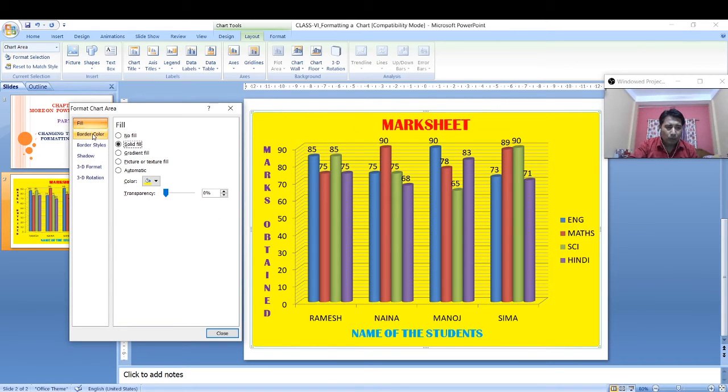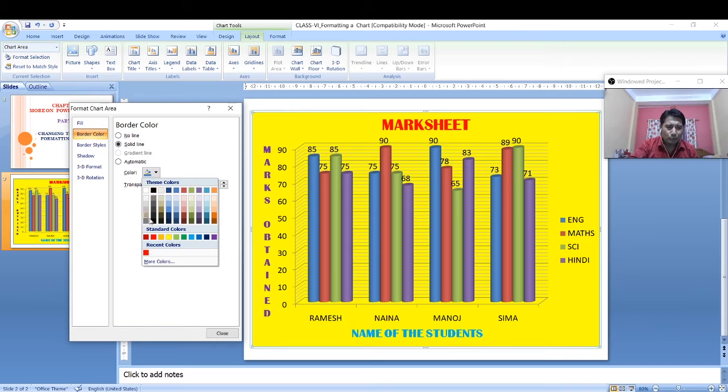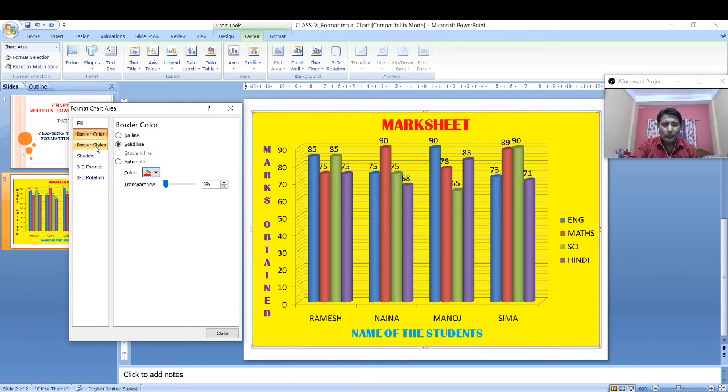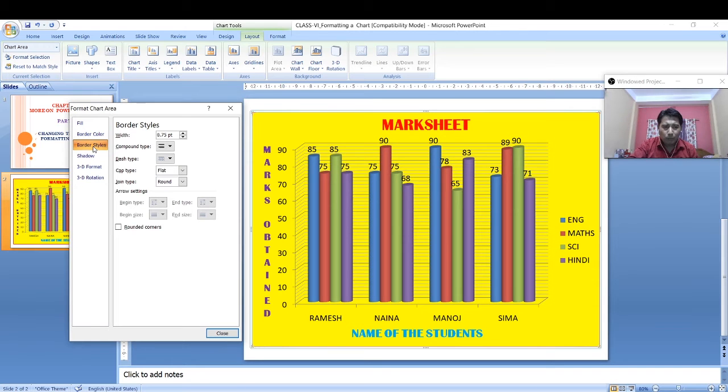So go to the border color here, click on the solid line. So use one of the lines. Suppose say I want to apply a red border. Okay, so the red color has appeared. Now I want to apply the border style. So click on the border style. So there are different types of styles you want to apply for the border. So choose one of the style and simply increase the width of the border.